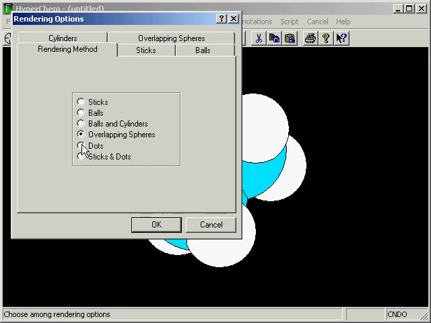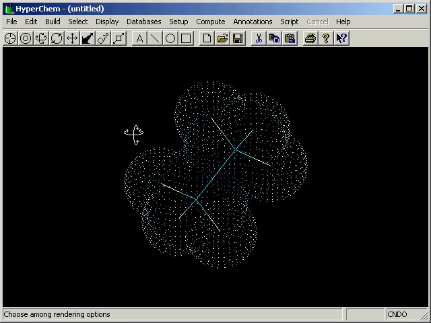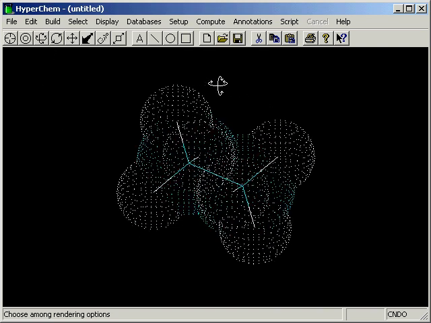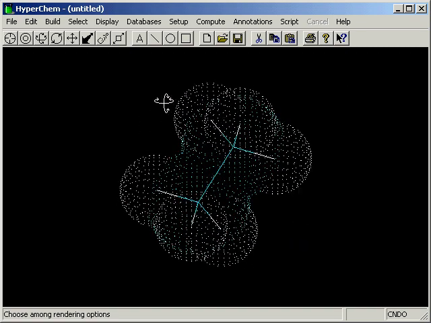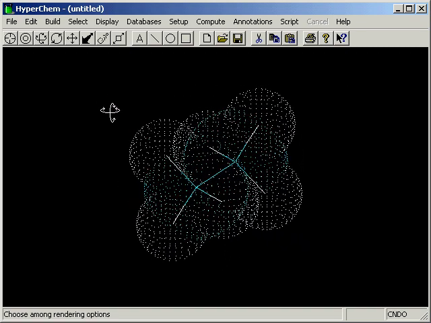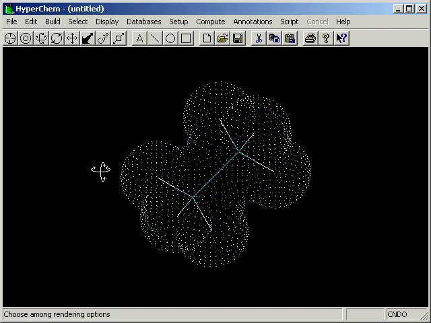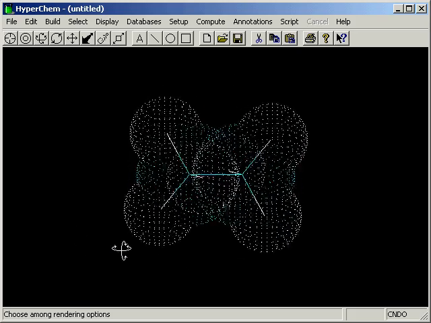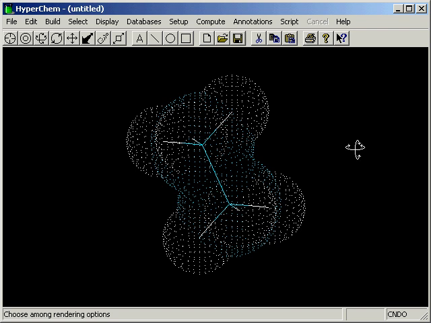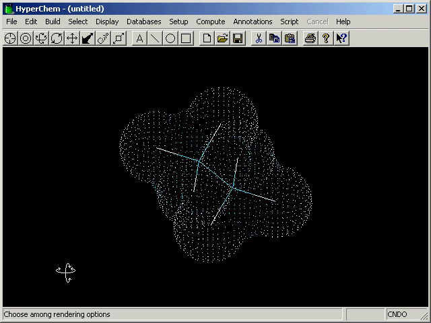So those are CPK overlapping spheres. Dots or dots and sticks are dot surfaces, which is useful in the sense that you can get some sense of the three-dimensional volume, but you can see through the dotted spheres into the inside and see the stick drawing. So those are basically working drawings. All of them are fast enough to do real-time rotation and everything, as opposed to ray traced images, which are really only for presentations and are too slow to use for working graphics.